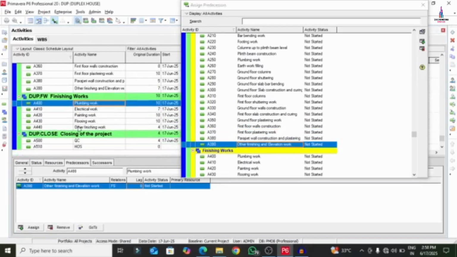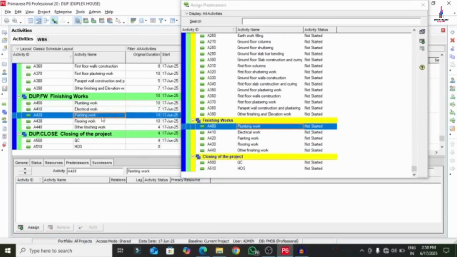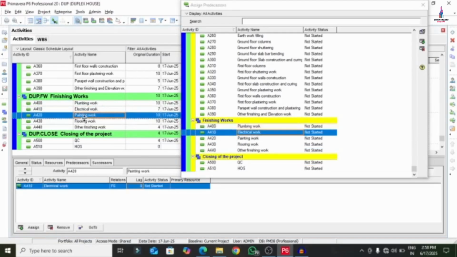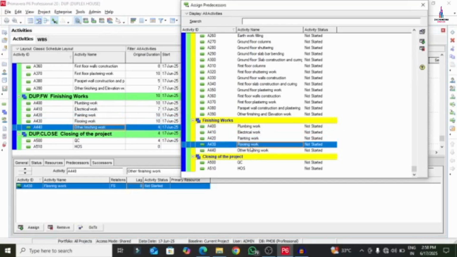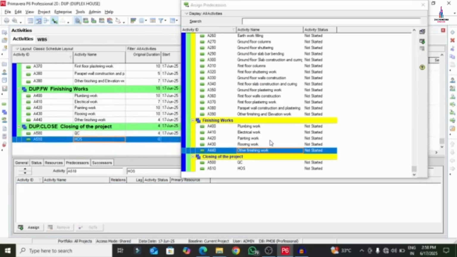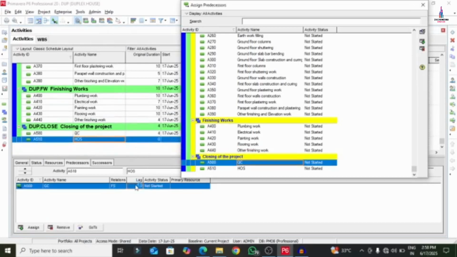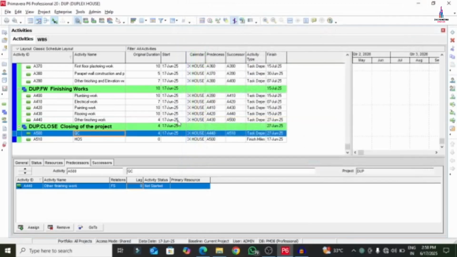plumbing work, other finishing work, electrical work, plumbing work, painting work, electrical work, flooring work, painting work, other finishing, flooring work. This time adding lag which is consisting of approximately 3 days, and quality control, other finishing works, and handovering site, quality control option with the lag of 1 day. Okay, so this is the process of addition of lag and relations between activities by using Primavera P6 software.